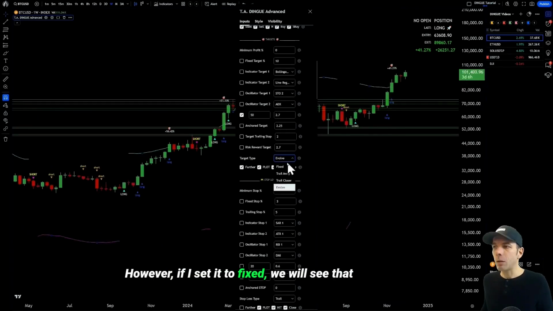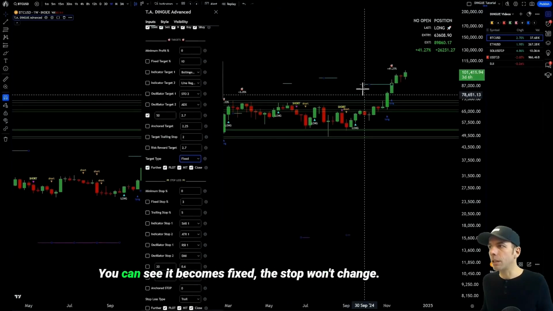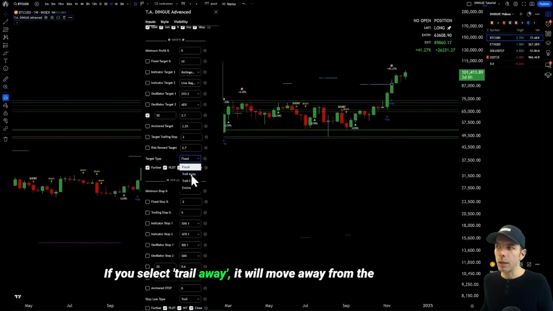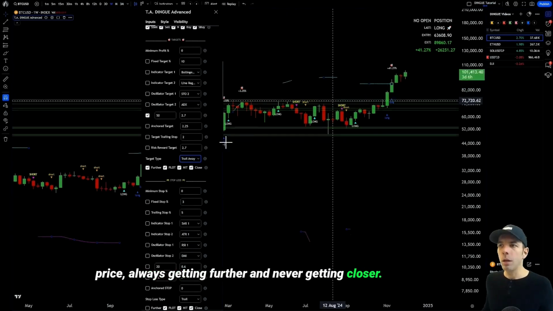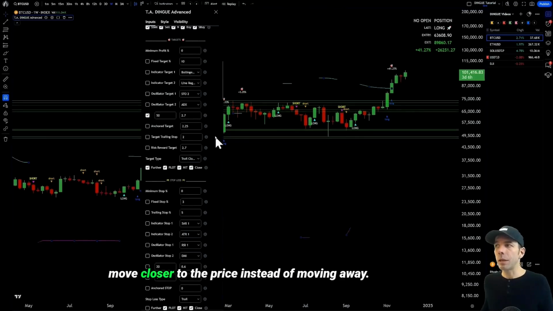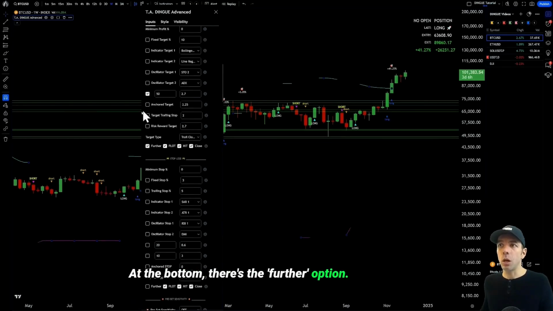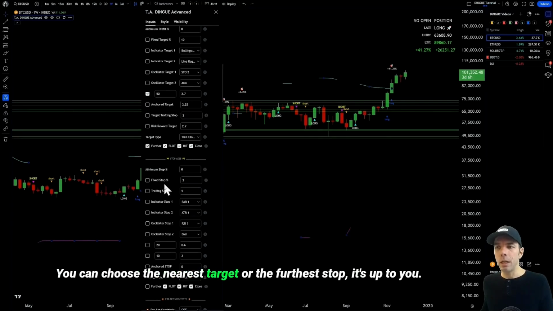However, if I set it to fixed, we will see that once it enters, it will no longer change value. You can see it becomes fixed, the stop won't change. If you select trail away, it will move away from the price, always getting further and never getting closer. Conversely, if you choose trail closer, it will always move closer to the price instead of moving away. At the bottom, there's the further option. If you select multiple targets, you can decide which one will be hit first. Is it the one that's furthest away or the closest? You can choose the nearest target or the furthest stop.